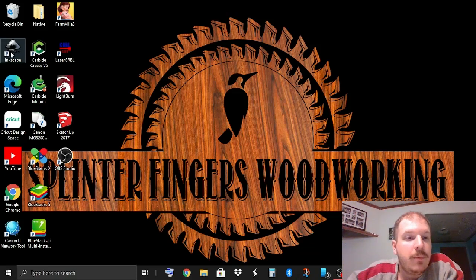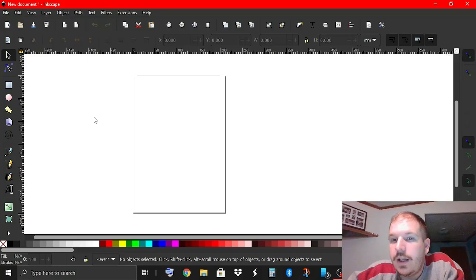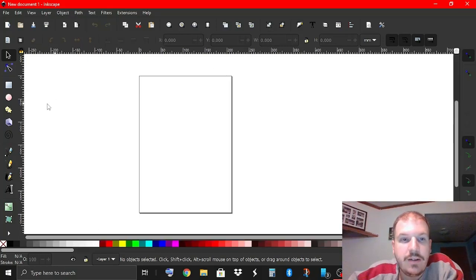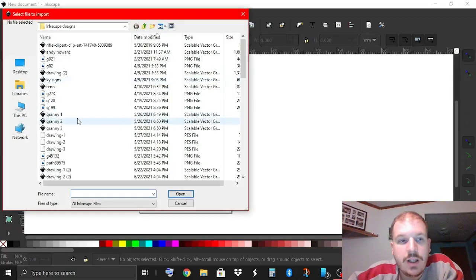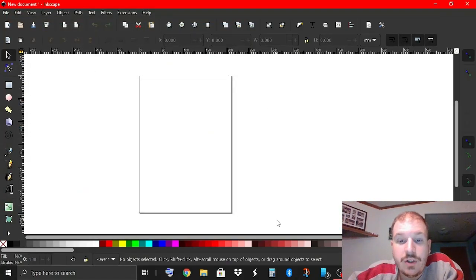Now, first off, I use a combination of softwares for the laser as well as for the Shapeoko. The main design software that I mainly use is Inkscape. It just is a very simple software that takes a little bit of trial and error to get it the way you want it, but it turns out pretty good after you've learned it. And there's several videos on YouTube for how to use Inkscape.